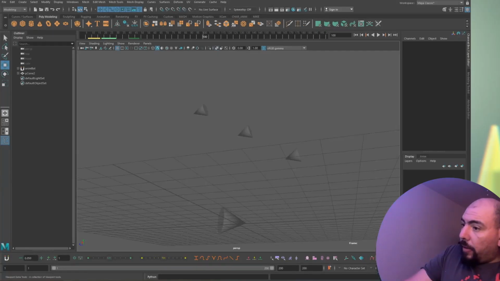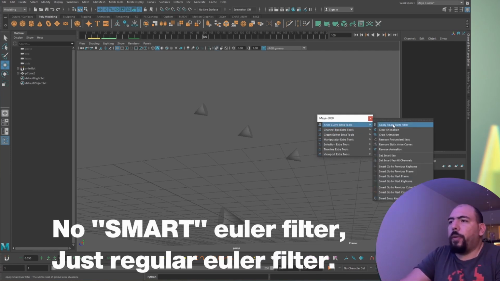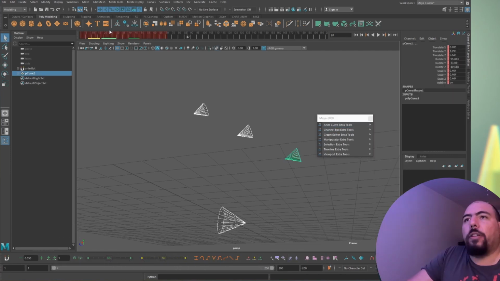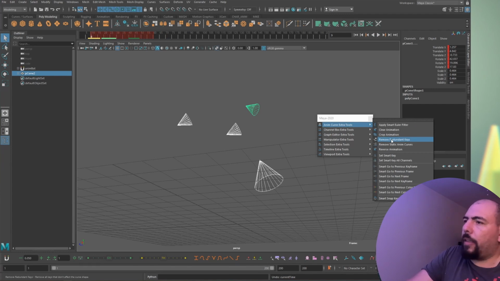And then we have all these little tools here, which I really, really like. So Smart Euler Filter, we don't have that in Blender. Clear Animation, Crop Animation, which I really like. So if I select all of that and then I go boom, crop animation, it just leaves that. That doesn't exist in Blender.